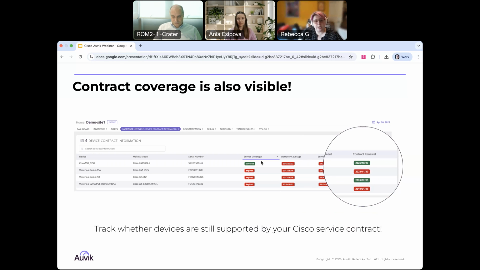Contract renewal coverage is also available. It's under the hardware lifecycle tab in the product. And this lets you see exactly when your contract is due for renewal on the devices, which is an incredibly useful feature that we've been able to work with Cisco to provide.